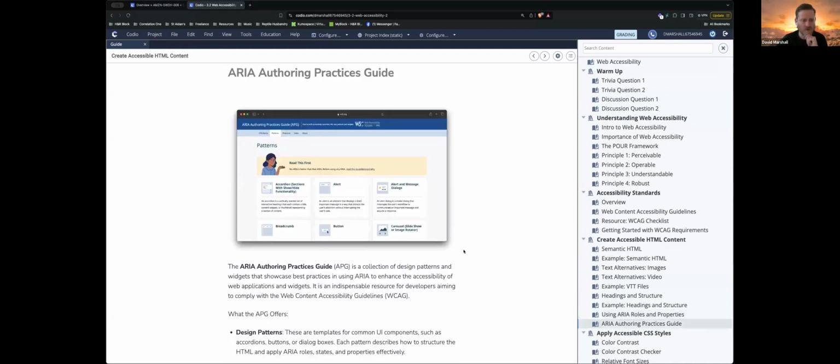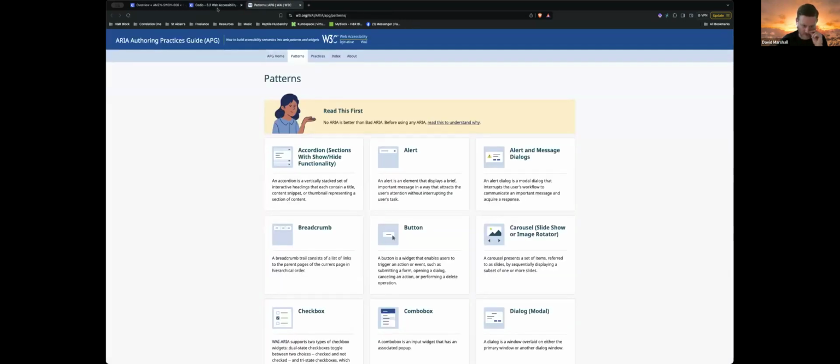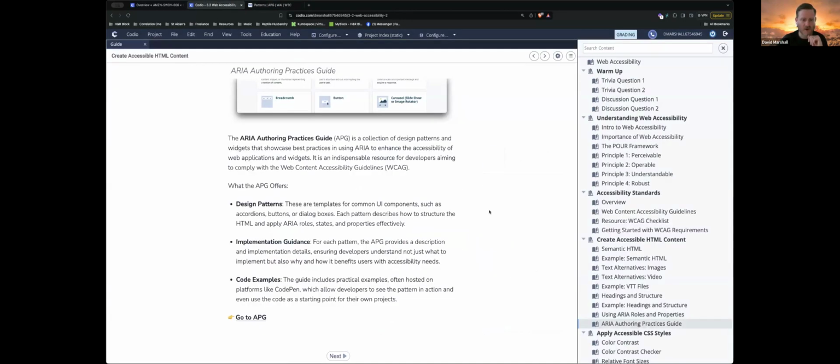So here we have what's called the ARIA Authoring Practices Guide, and we can click through on here if you would like. But the point is, we can actually see what these best practices are, okay? So you're going to see a phrase in your development journey called design patterns. So we want to make sure we are designing our elements and using the ARIA roles based on how they've established we could use them, okay?